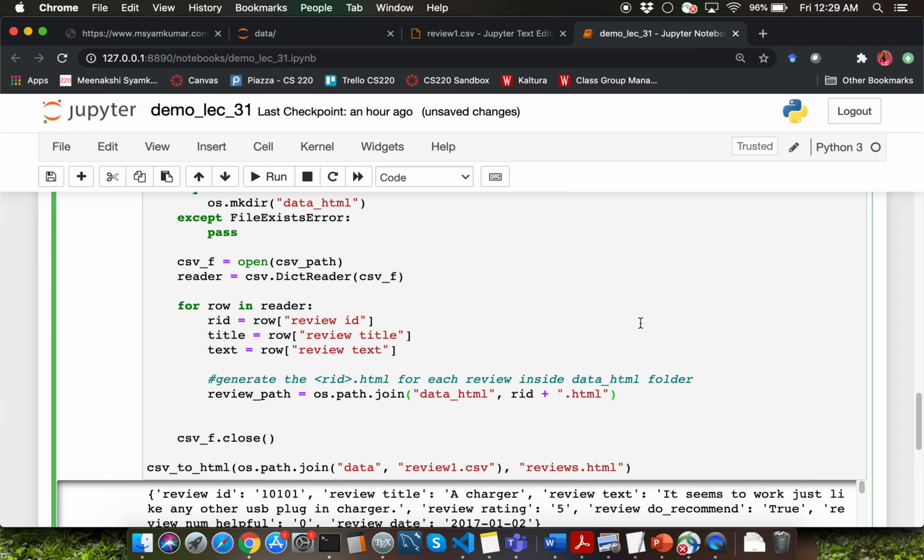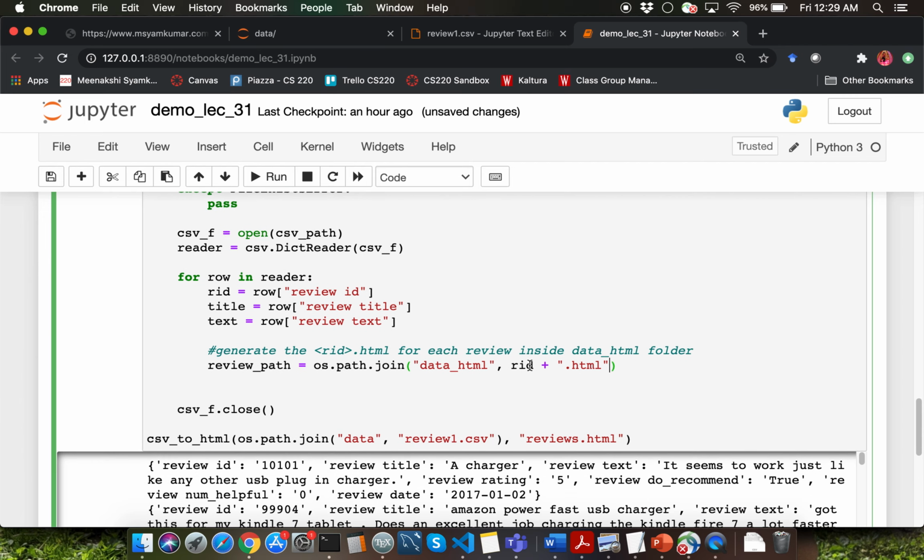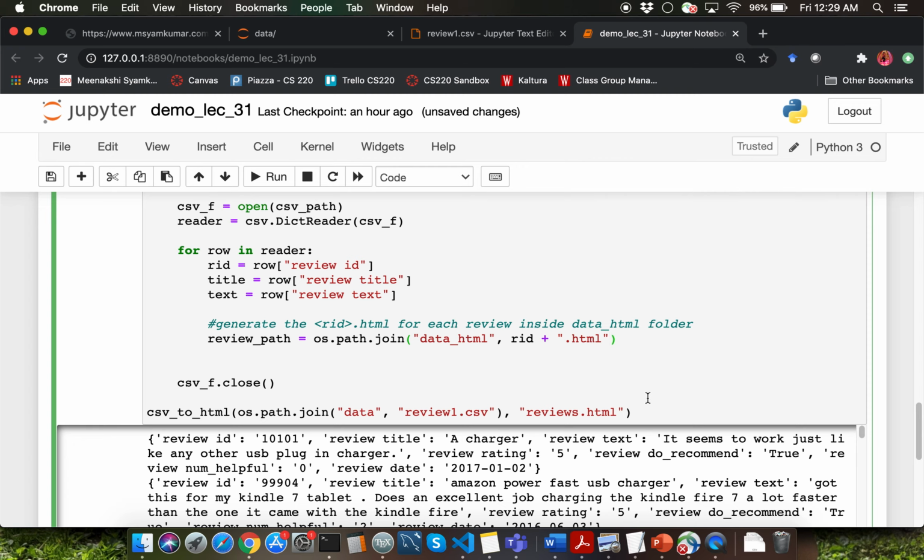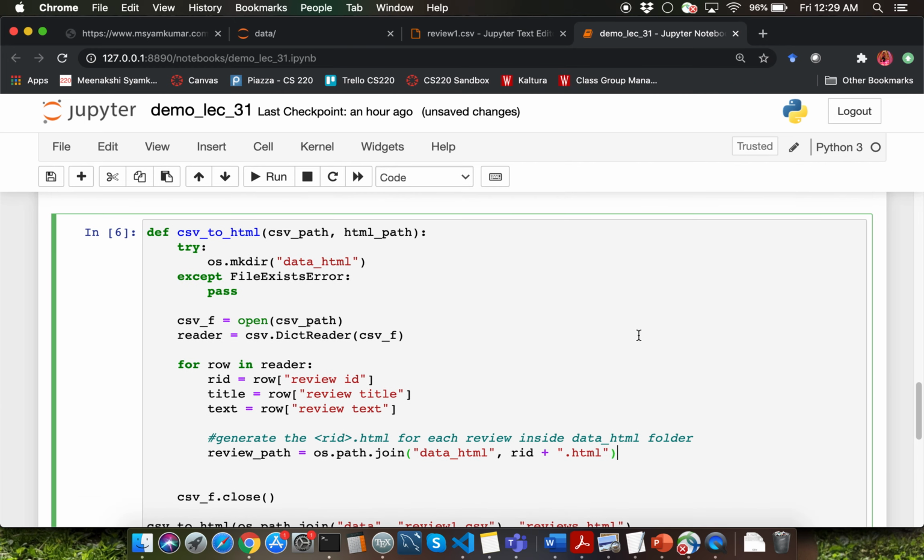Sorry, what am I thinking? Okay, so rid is a variable. It's going to be of string type. Let me go ahead and confirm that yes, it is of string type. So I don't have to explicitly convert it into a string. All right, we have the path to our HTML file over here. I just need to open it now. So I'm going to say HTML underscore f, and I'm going to open review underscore path in write mode because I want to create a brand new file. And I'm going to say HTML underscore f dot close.